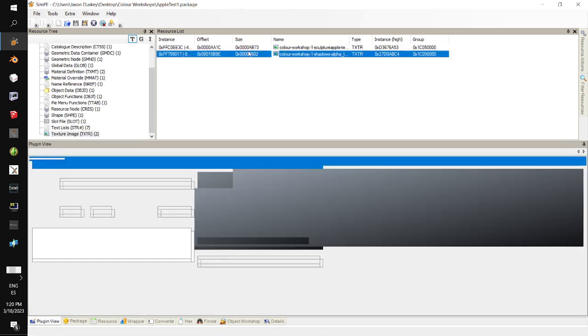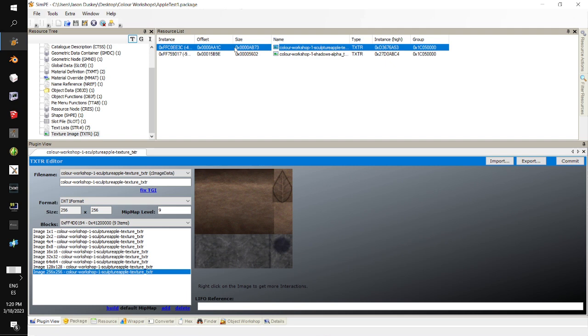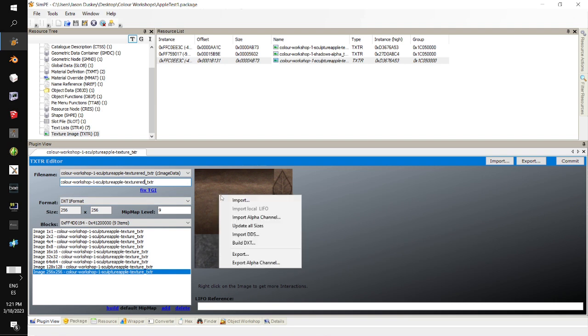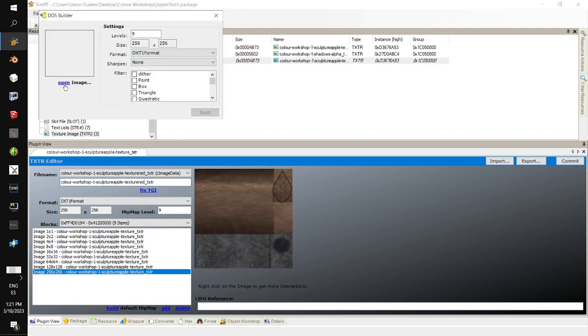Okay, so let's hop back down to the TXTR, and in the resource post, I've added these two textures for your convenience. These are the ones that I'm going to use. So we just grab the one that says texture. We right click in the resource list, and we clone. Then we select the one that we cloned, and I'm going to call this one texture red. Then we build DXT as we normally would if we're creating a recolor.